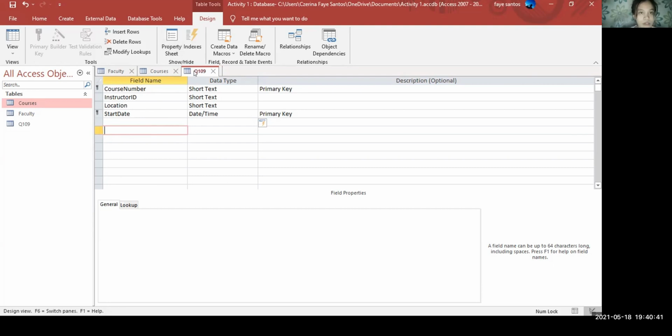And after that, we need to save the table. And that's all. We are done with creating a database.